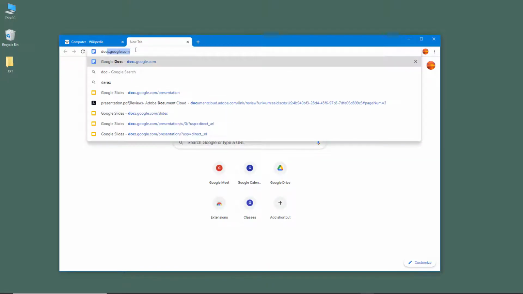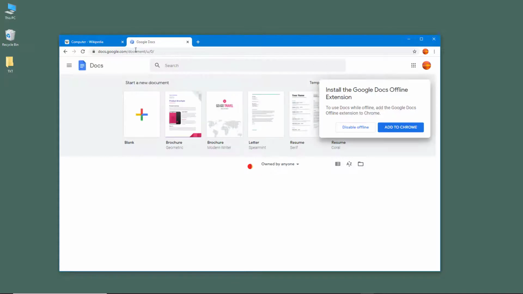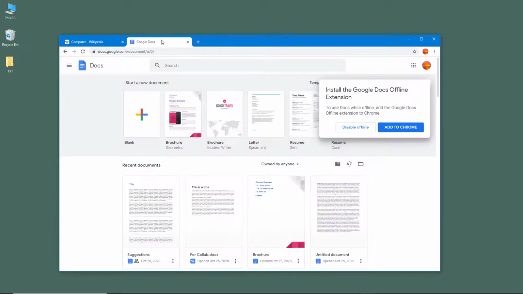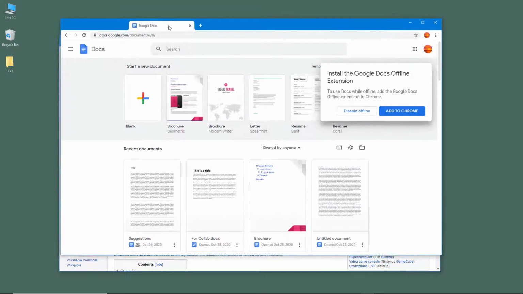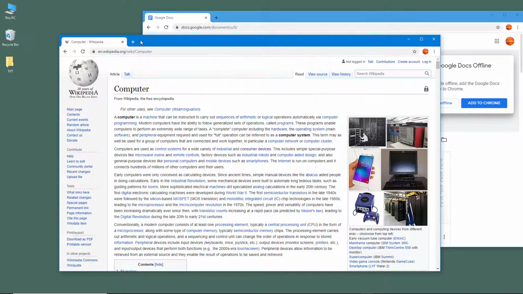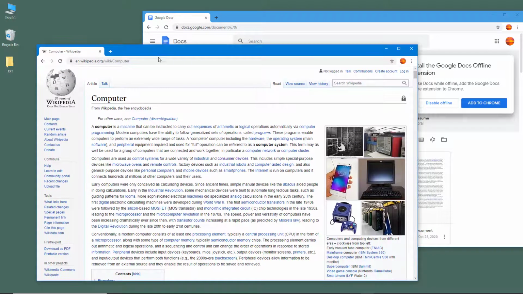So let's say in this one, I want to open up docs.google.com right here, but these are in two separate tabs. Let's say I want them to be in two separate windows instead of tabs. So in order to do that, I can click and drag the tab outside, and you can see that they are now separate windows right here.